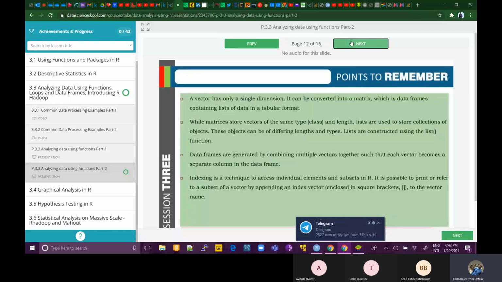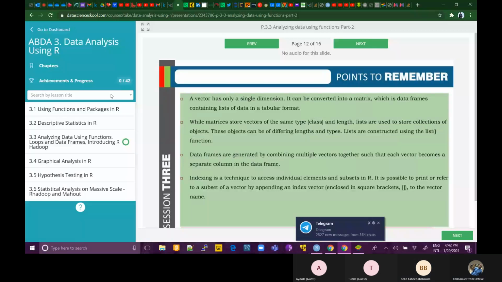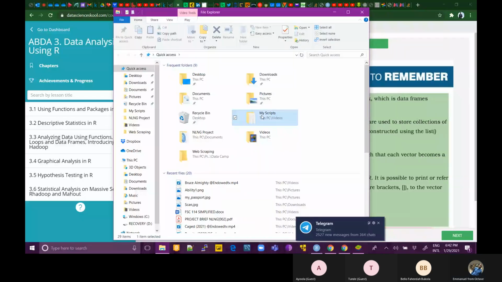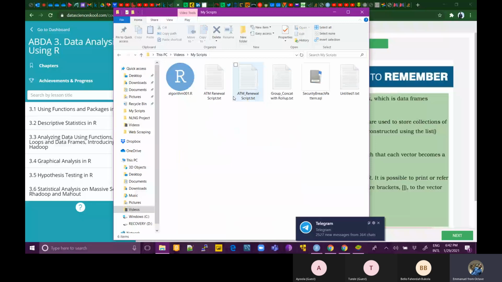I think there's a part in this module where they talk explicitly about loops. But there's a lot you need to know about loops. There's a lot they can do. I think I have some scripts here, so let me show you some scripts. This is one function.